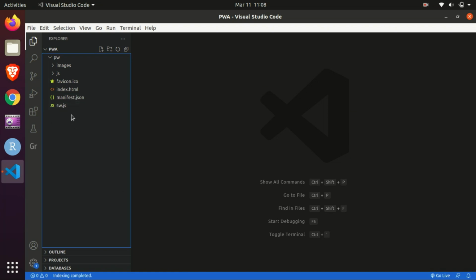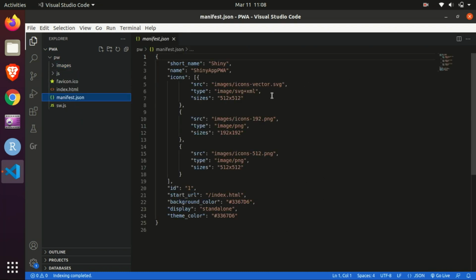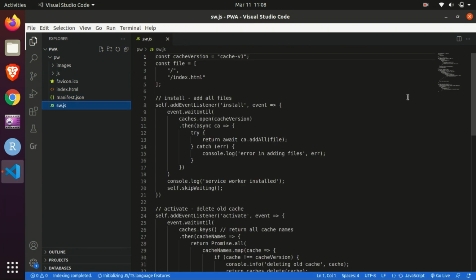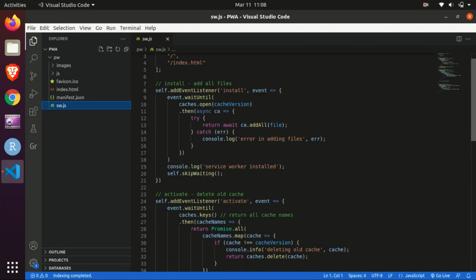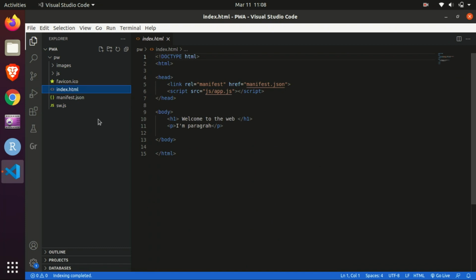So I have HTML code and this is JavaScript code, and I just put in some images for the manifest. This is the manifest.json file, and this is a service worker file to manage the service worker. A service worker is a background process running while you are using the web browser. Okay, so let me go live.